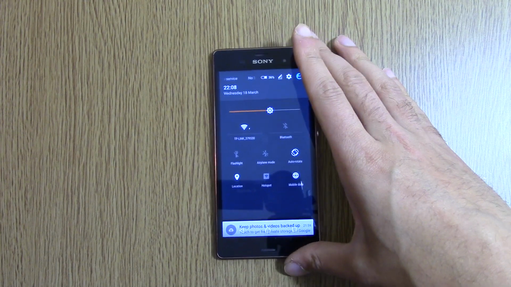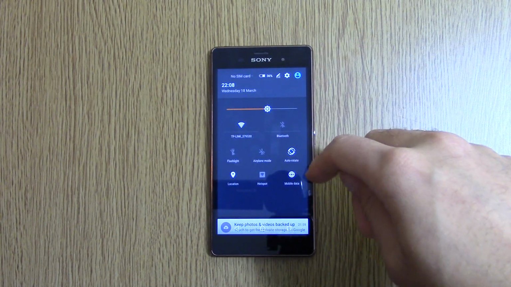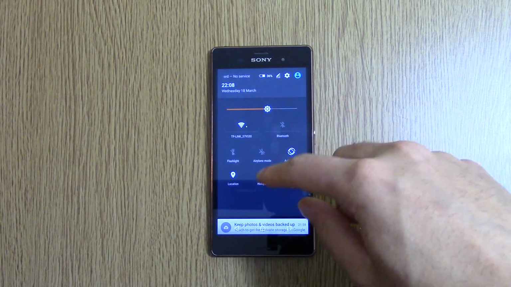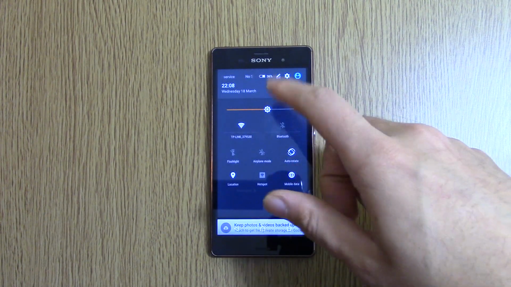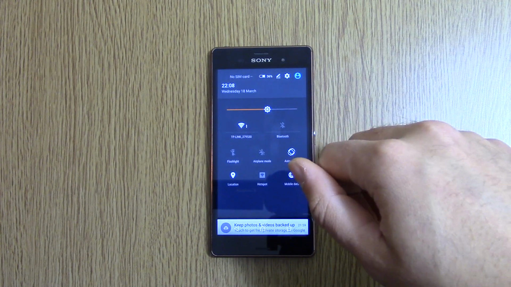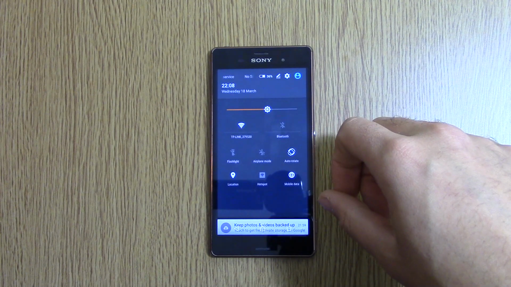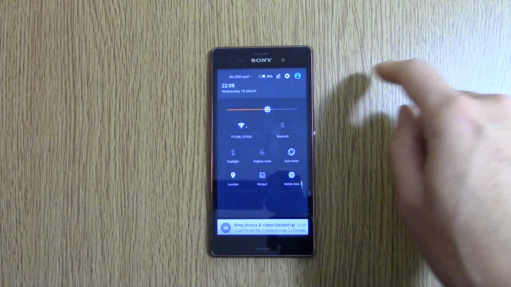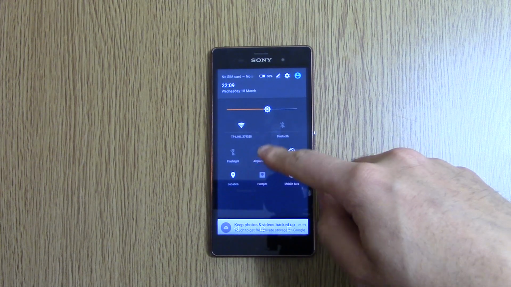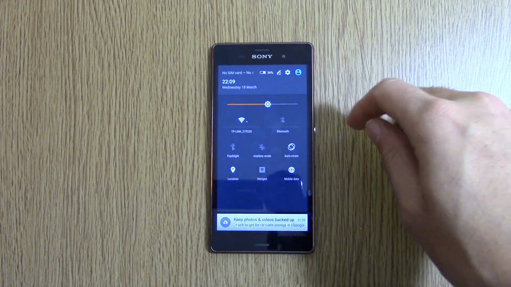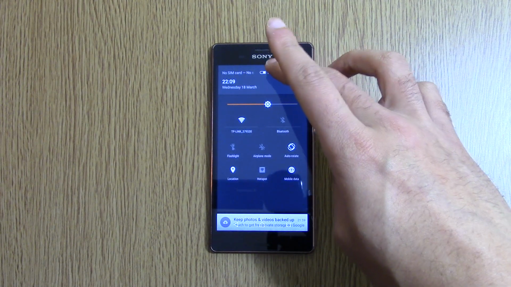Straight away we can see here we have quite a big change on the actual notification area as well as the quick toggles. Before it was quite black, which we've seen all the way from KitKat, which has been quite a staple of Sony, but it seems that they've done away with that now and gone practically Nexus when it comes to this area.